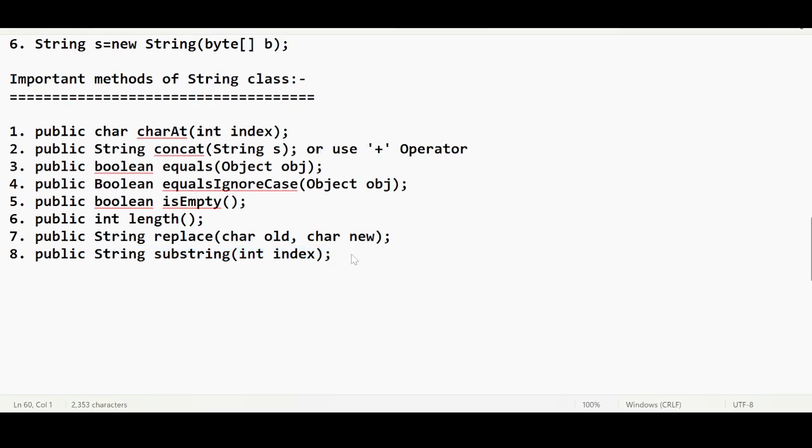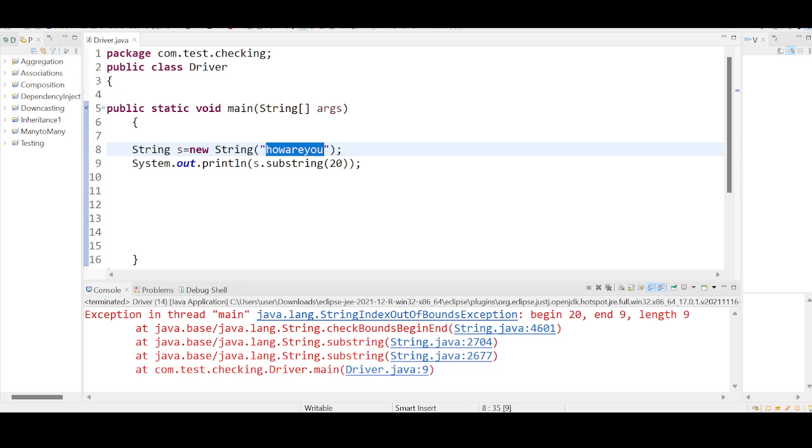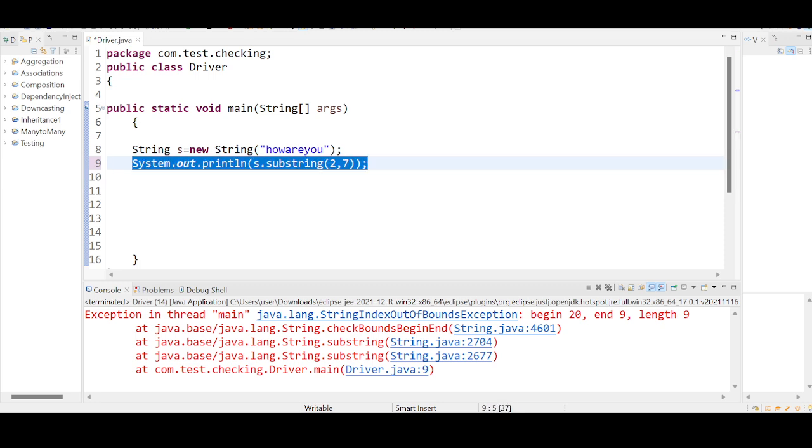And you have another method similar to substring. It will accept 2 parameters. The first one is the starting index, the begin index. The second one is the end index. For example, if you're passing 2, 7, it will accept 2 parameters.